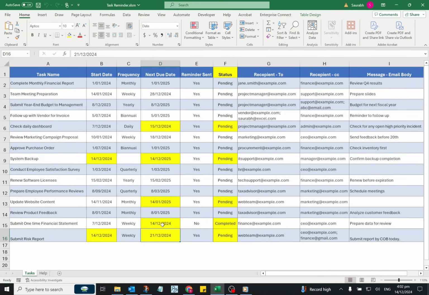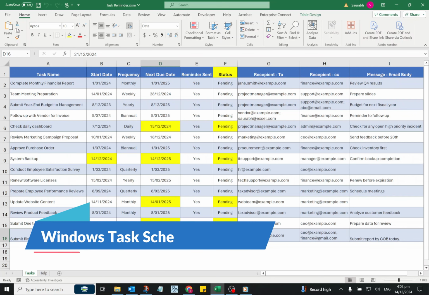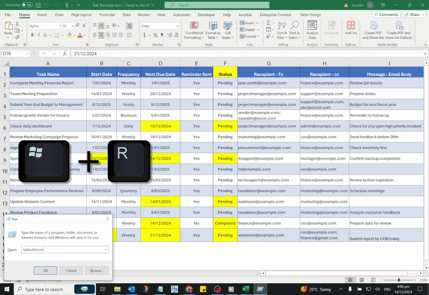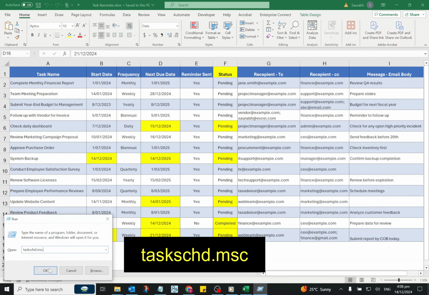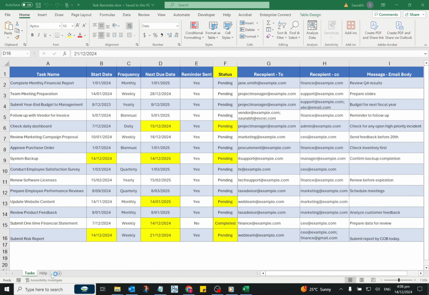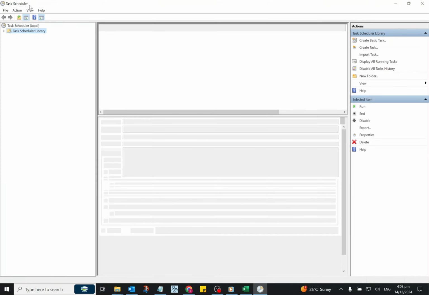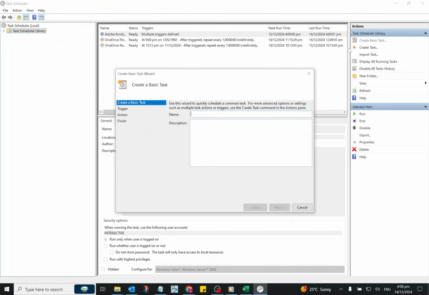Now, to execute the script automatically as per the required frequency, we can use Windows Task Scheduler. So press the Windows R combination and type taskschd.msc. Click OK. It will open the Task Scheduler window. Click Create Basic Task from the right panel. In the Create Basic Task wizard, set the task name and description. Click the Next button.